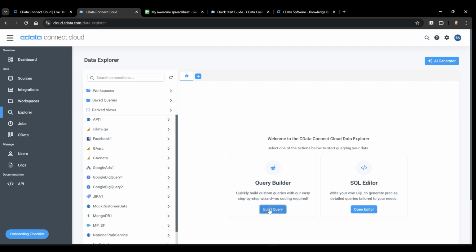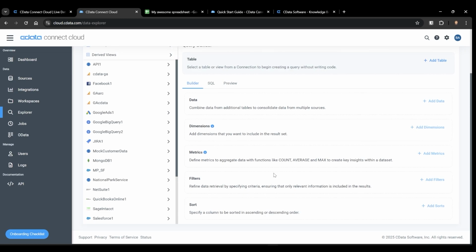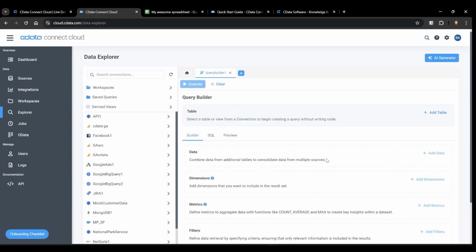For example, the Query Builder is a great place to visually select, combine, filter, and sort data and build queries you want step by step so you can work with exactly the data you're looking for in your end integration. This is a great way to create and share datasets instead of working with the entire dataset in your data source.